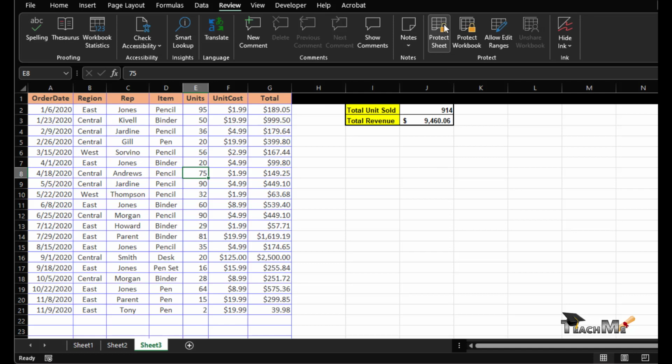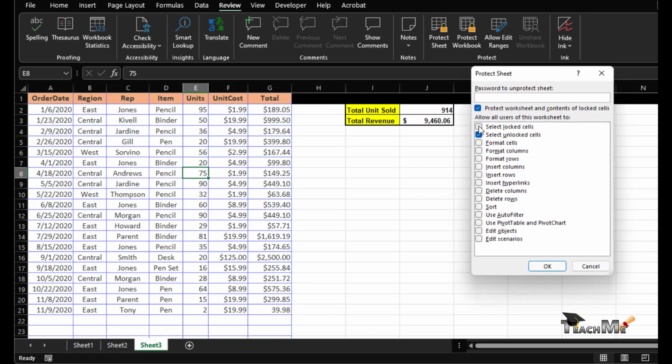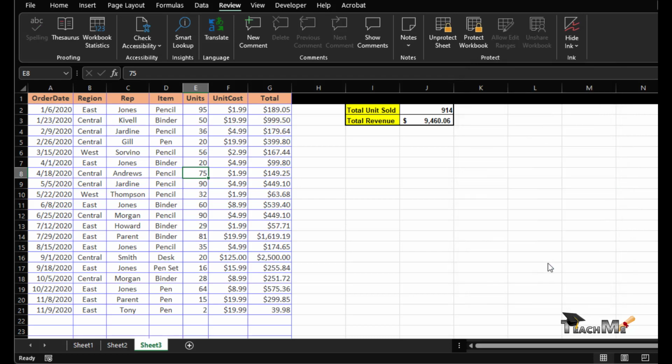So if I do an unprotect and say protect sheet again, if I say select locked cells, click OK. So this is again protected, but you could select these cells. See, these cells are selectable. So you could even add or modify these as needed. But we don't want to do that, right?